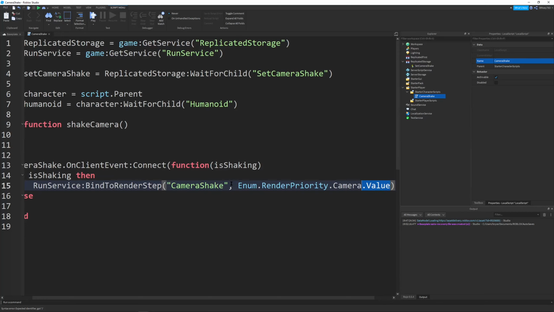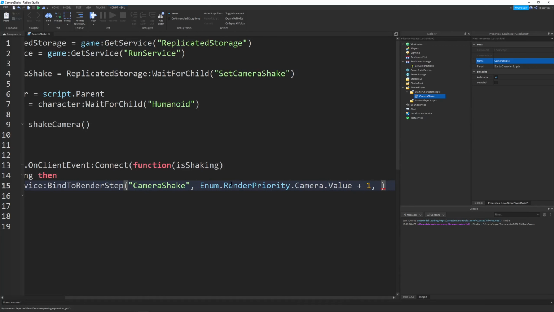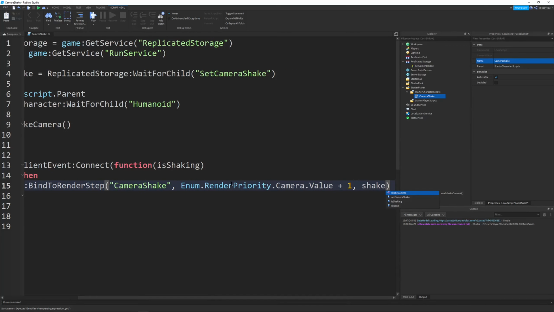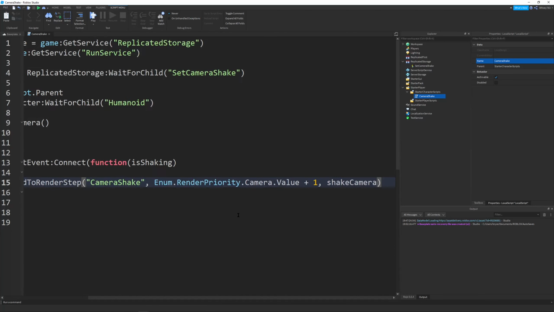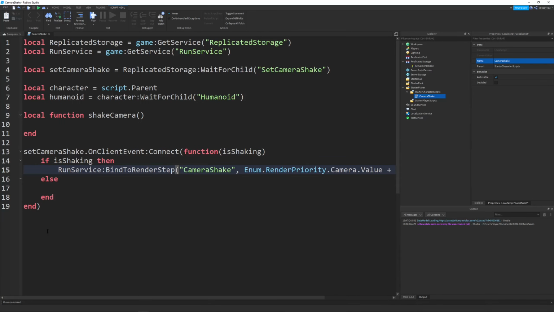That will break your script if you forget this .Value, because this is just the render priority value, but you have to say .Value to actually get the integer value. And then we're just going to do +1, so it runs after the camera renders, I believe, or before. I'm not really sure. Honestly, it doesn't really matter. We get the same effect. And then our last parameter is a function that we want to run, which is going to be shakeCamera. So this is what it looks like right here.